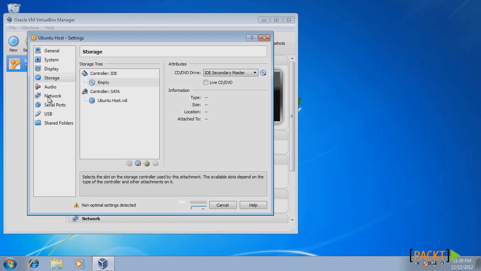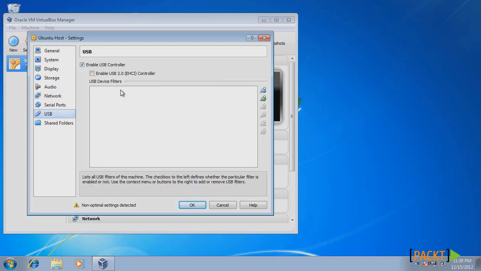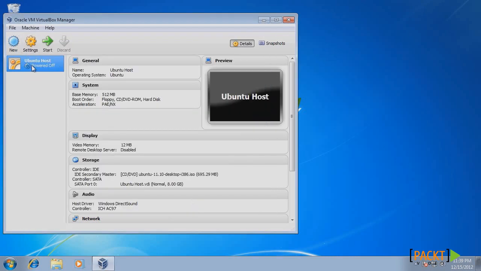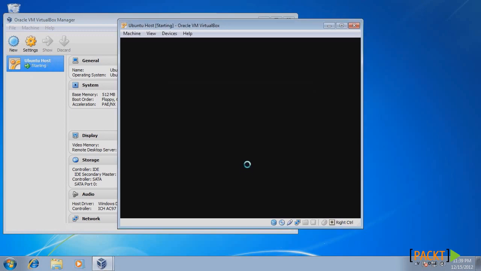Under Network, there's a number of different options. You can select different types of adapters. For our case, network address translation is the best choice. Then also here you can choose different USB devices that you want to push through to the virtual machine. And then select OK. And now that we've set our ISO, we can go ahead and double click on the virtual machine and it will start the installation process.